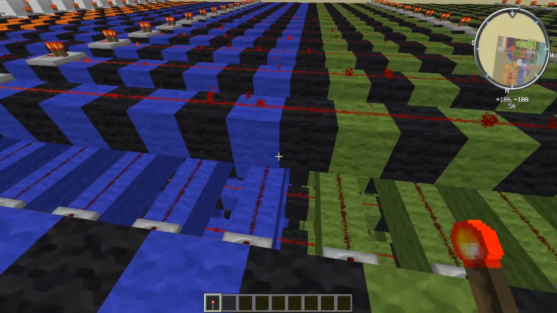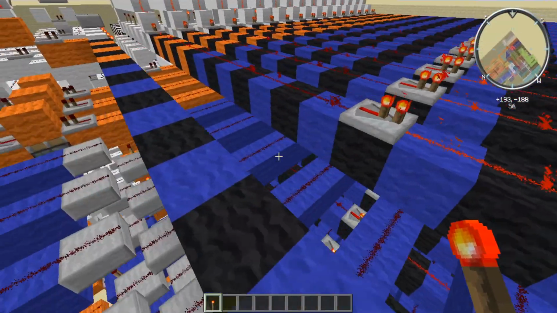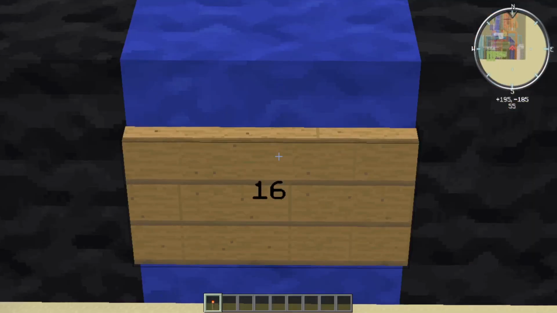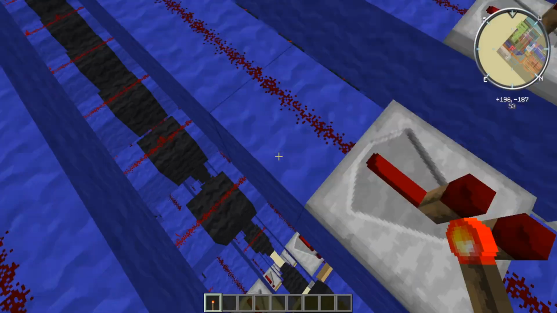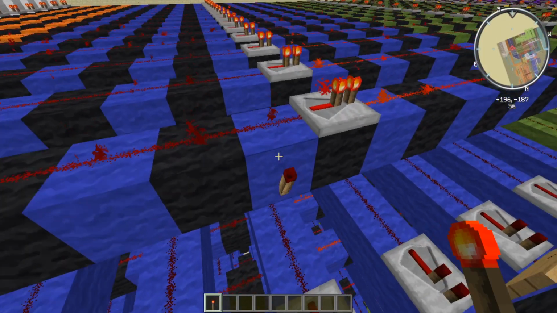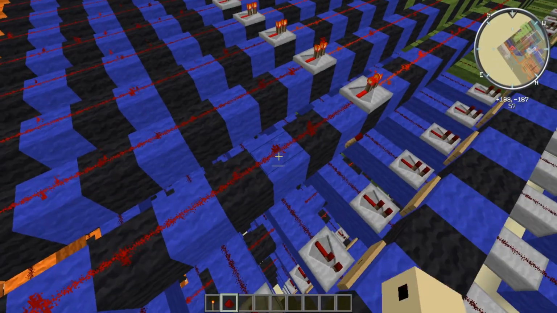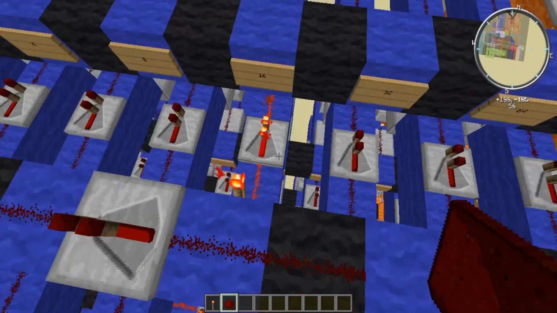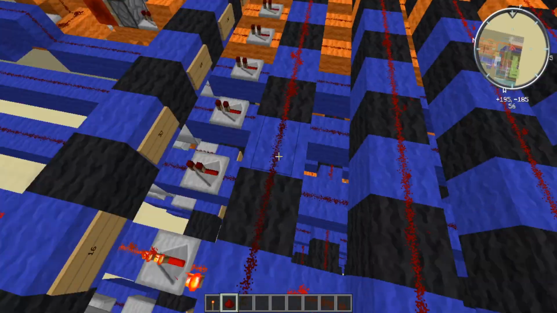So basically, this is the first line of code, and let's say on the first line of code, you want it to activate 16. What you would do, oh, I fell down. What you would do is place a torch here, so that when this turns off, it would activate the 16 line.